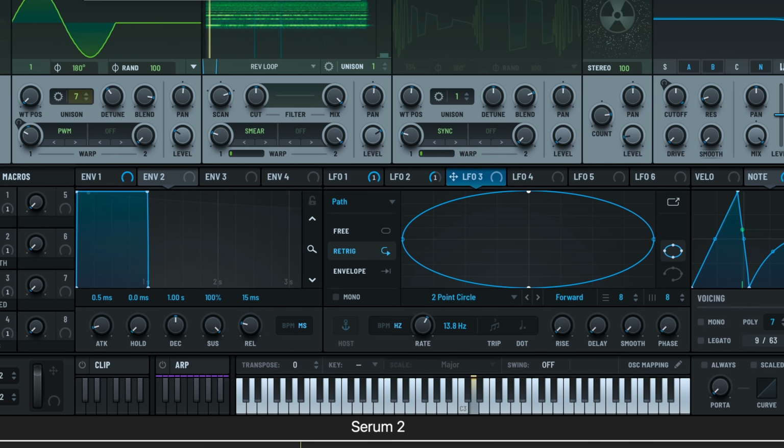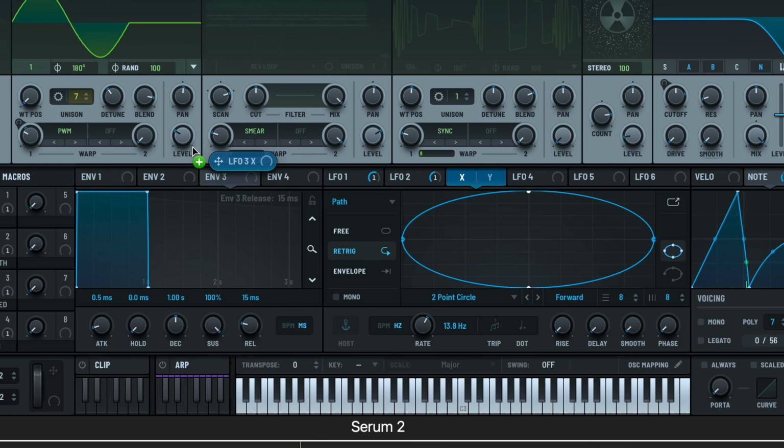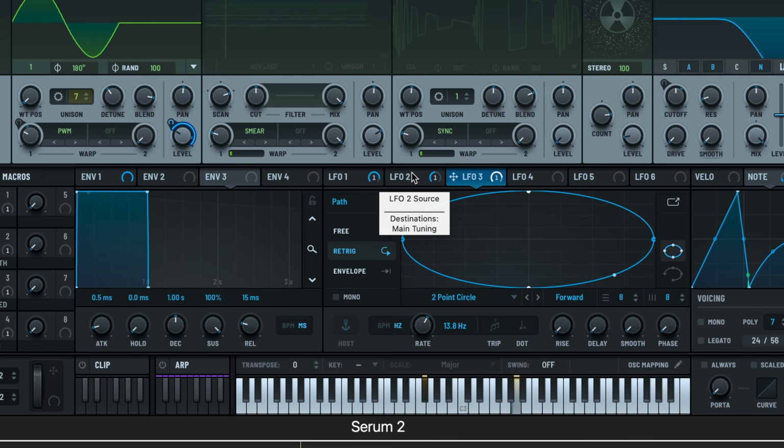So let's turn off oscillator B for now. And let's just apply this. Let's take the X, and we'll grab this over, modulate the level of oscillator A. Oh, it's so good.